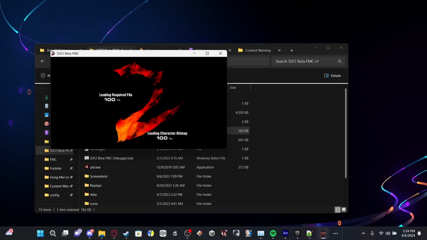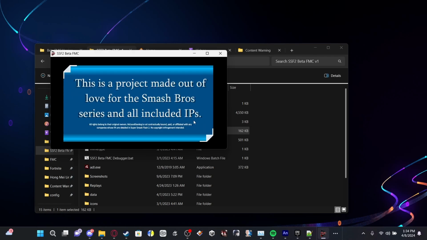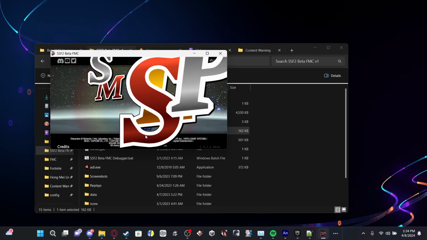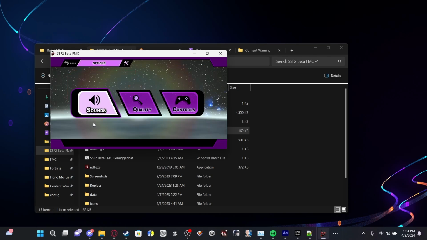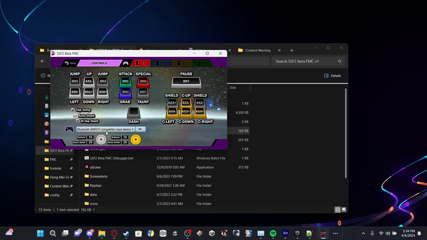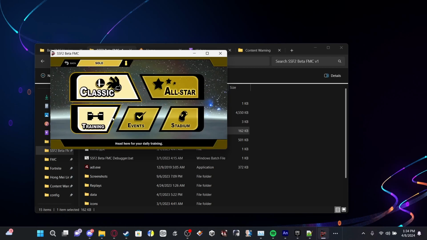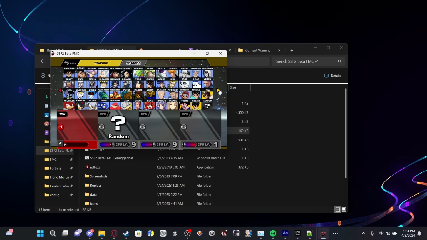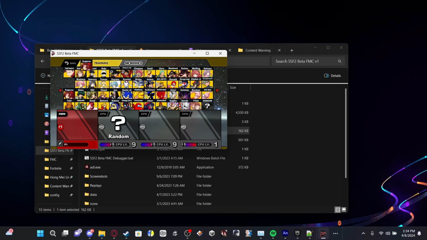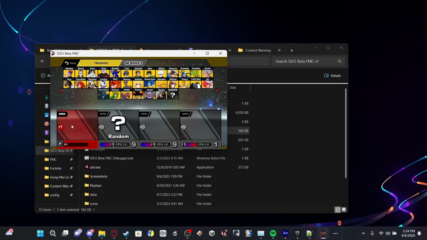Give it a sec to load. Okay, and then I'm gonna go into the controls real quick just to make sure my controller is set up. Okay, and it looks like it is. So let's go to solo training, and we're gonna go all the way to where our character list is. It looks like I need to fix my CS screen, so I'll fix that in a little bit. But for now, let's just see where Gojo is.